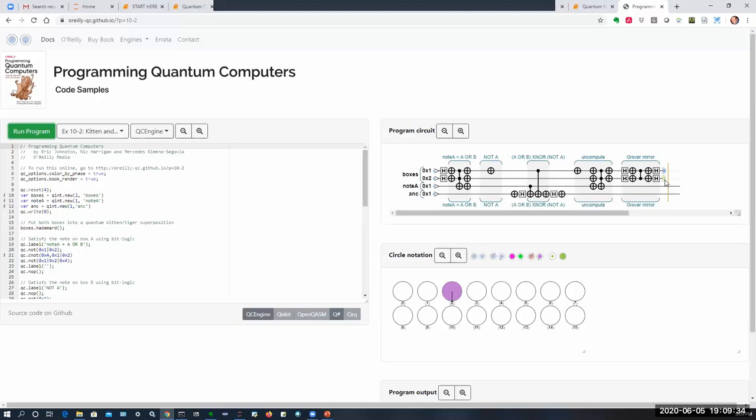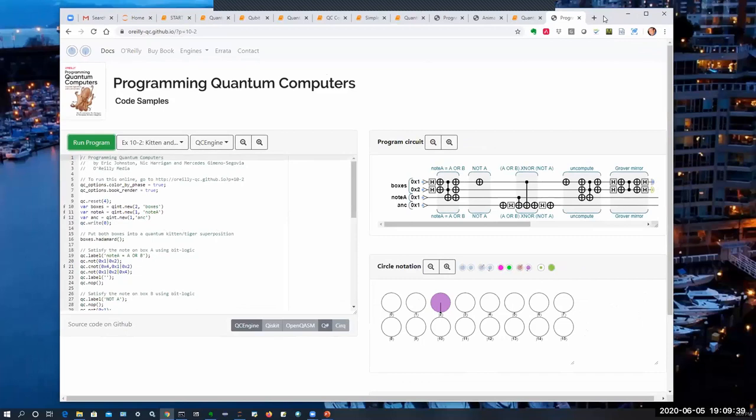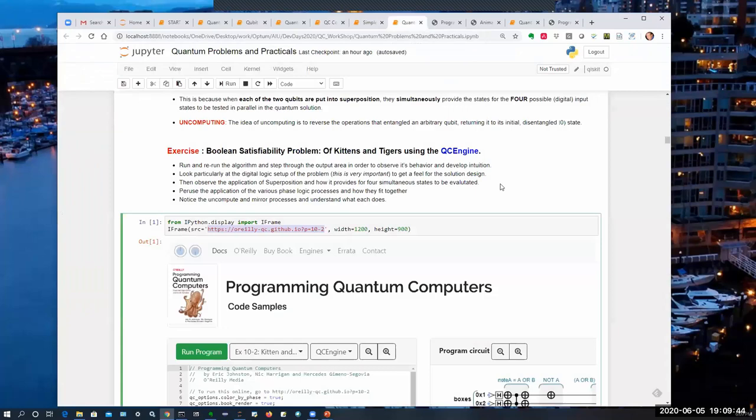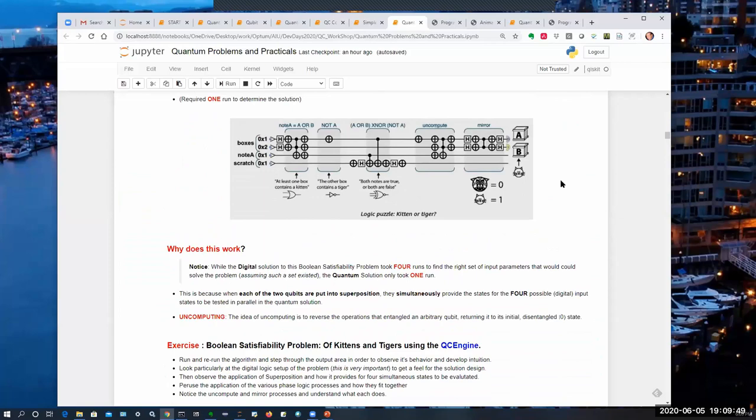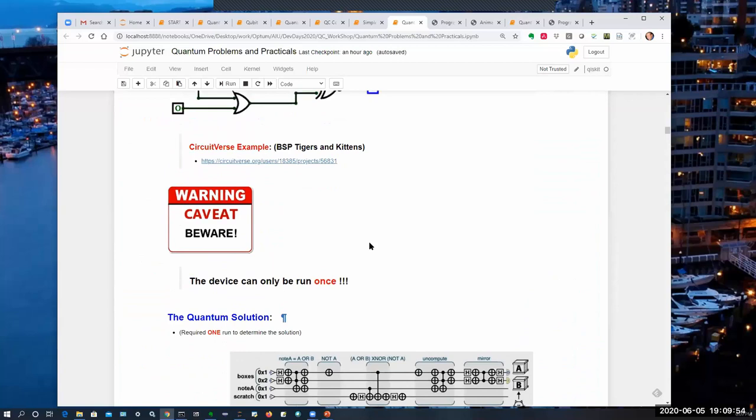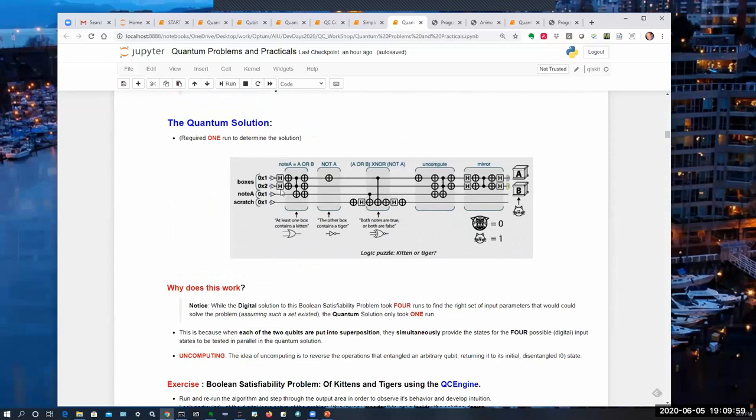And I think I'm going to have to make this a little smaller so I can get back to where I was. Quantum problems and practicals. And that shows you how we can take a problem like that that requires four inputs on its digital side, and on the quantum side, we can do it with just one pass.